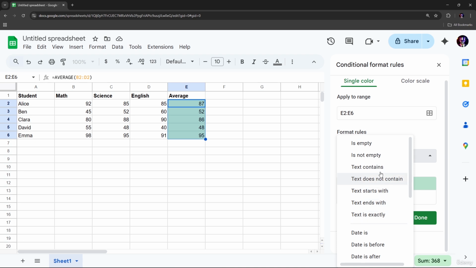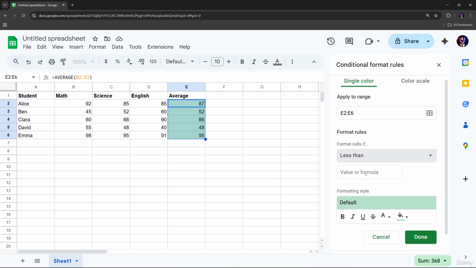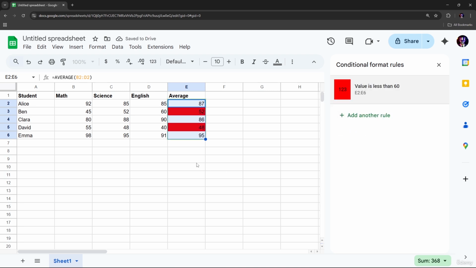Let's say less than, and here we enter 60. Now it's automatically highlighted; select a red background color, and then click Done. Now any student with an average score below 60 automatically turns red, so you can instantly see who needs extra help.